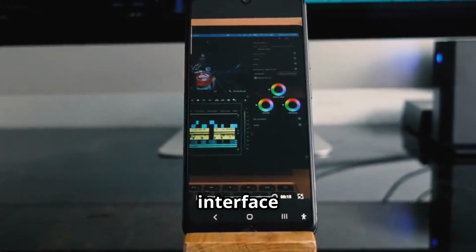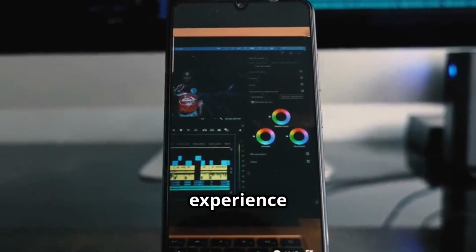Let a clunky interface be the reason your users never get to experience the awesomeness you've created.